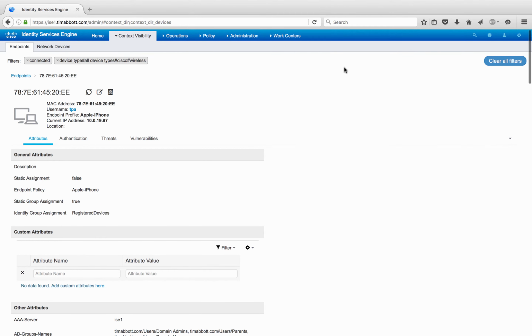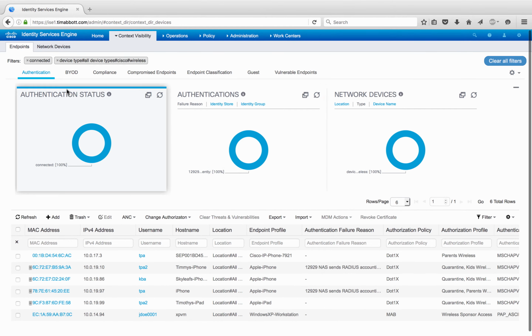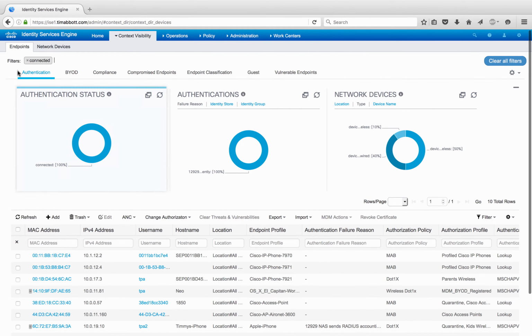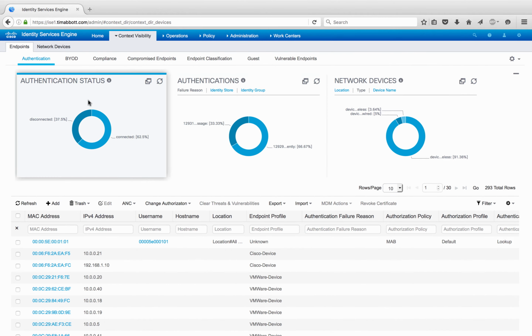Now, if I want to go back, all I have to do is just click on the endpoints. It takes me right back there, and I have a couple of things. So if I want to completely clear all these filters, I can click this button here, or I can simply click one individually. So I have a more interactive experience with the dashboard here, so it's pretty neat.